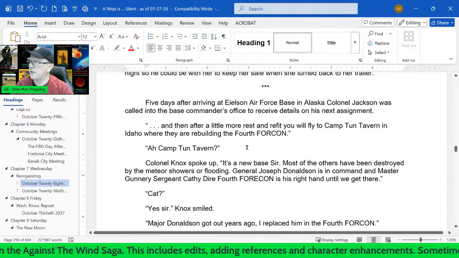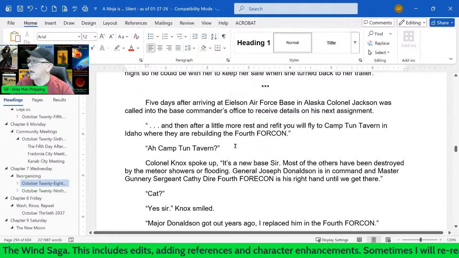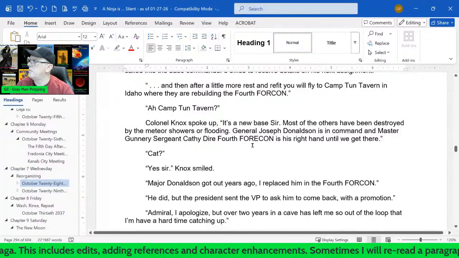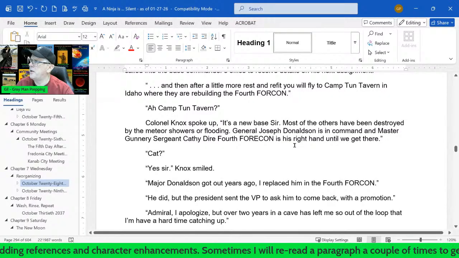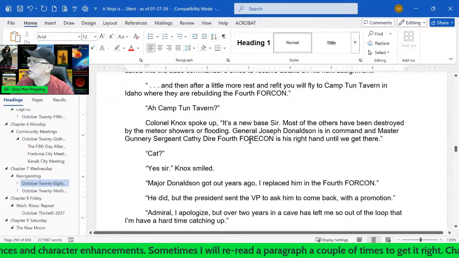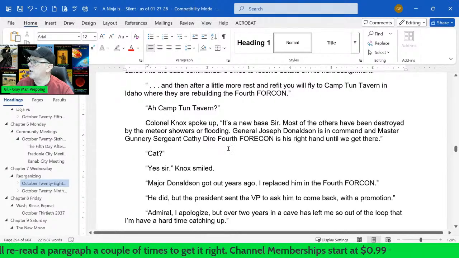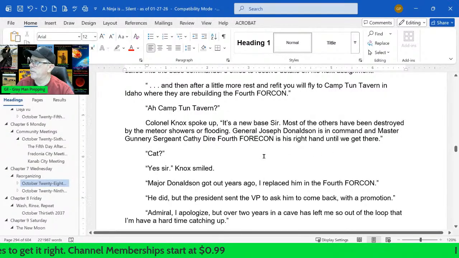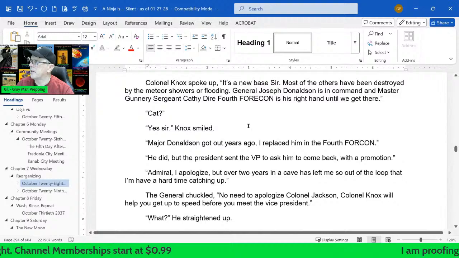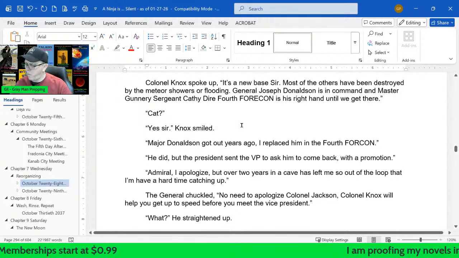Camp Tun Tavern? Tun Tavern? Colonel Knox spoke up. It's a new base, sir. Most of the others have been destroyed by meteor showers or flooding. General Joseph Donaldson is in command there, and Master Gunnery Sergeant Kathy Dyer, 4th Forcon, is his right hand until we get there. Cat? Yes, sir. Knox smiled.